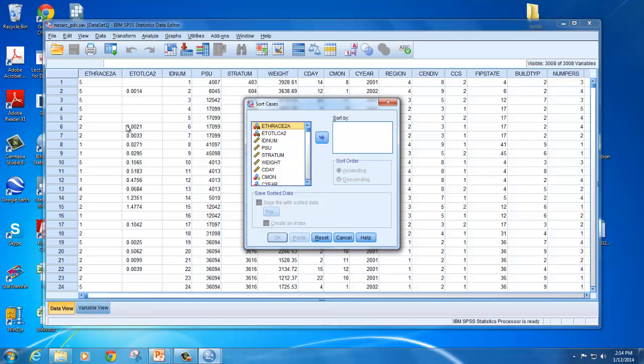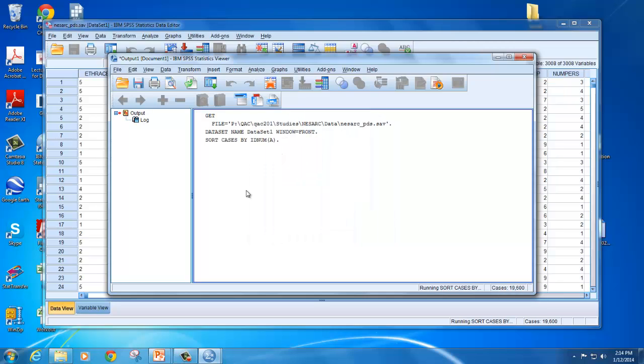Click on ID NUM, and then click the right arrow to put it in the Sort By box. I would like to sort in ascending order, which is the default. Click OK. In the output window, it now tells us that we have sorted by ID NUM, and we can see it sorted here in the data editor.